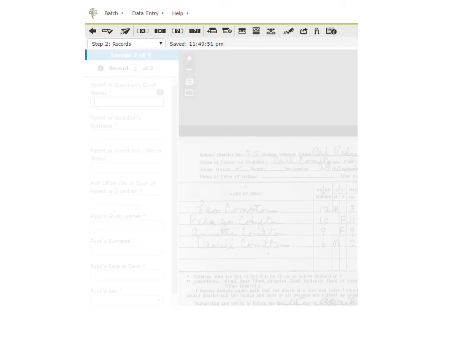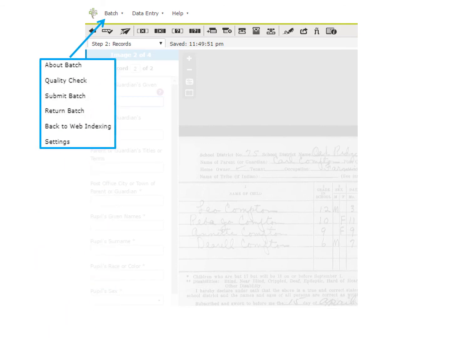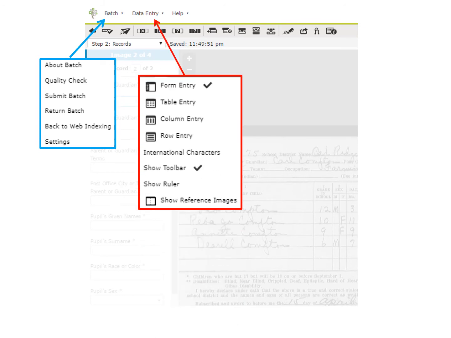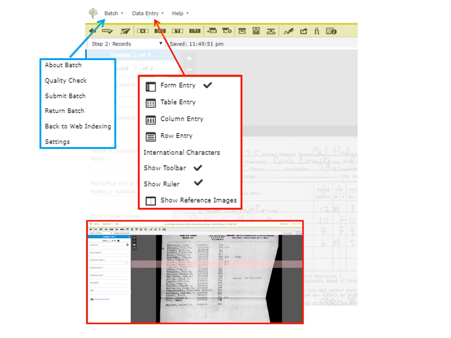I just want to touch on the 3 words above the toolbar. Under Batch, you can do a quality check, submit it or return it if you didn't want to index it, or go back to web indexing to pick out another batch. Under Data Entry, you can choose how you want to enter data, across or down, or see international characters. You can check or uncheck Show Toolbar. Uncheck it if you need more room on your screen, such as working on an iPad. Click on Show Ruler to keep your place on a project, or uncheck it if you don't need it. And Show Reference Images icon refers to showing images before and after the one you're working on.